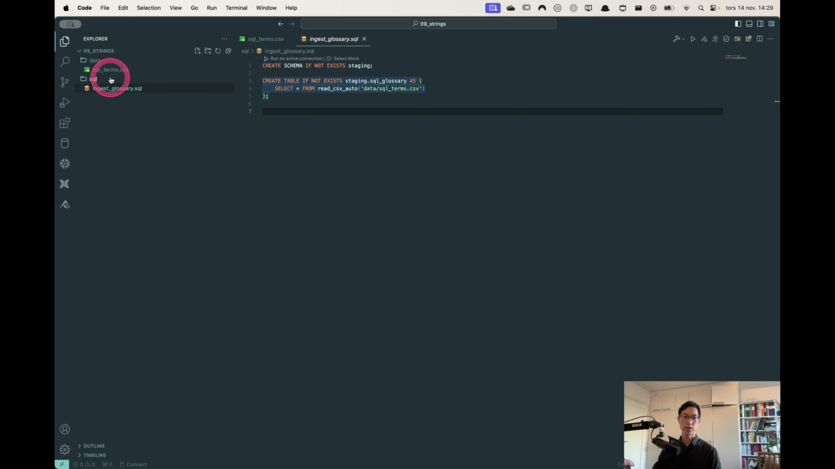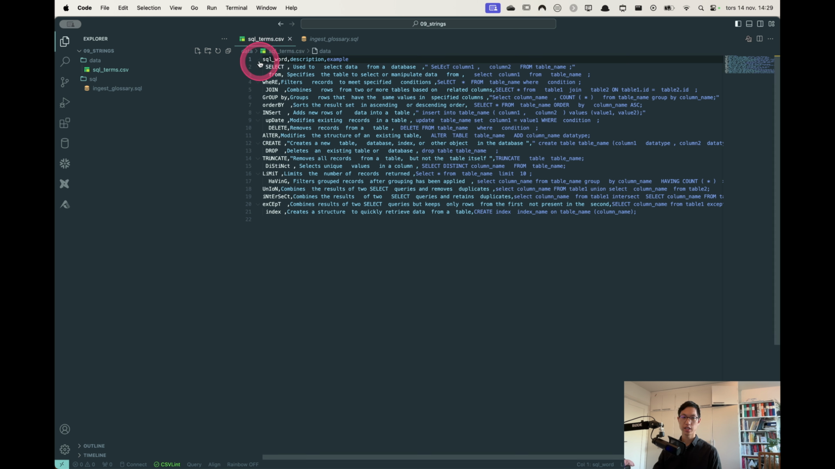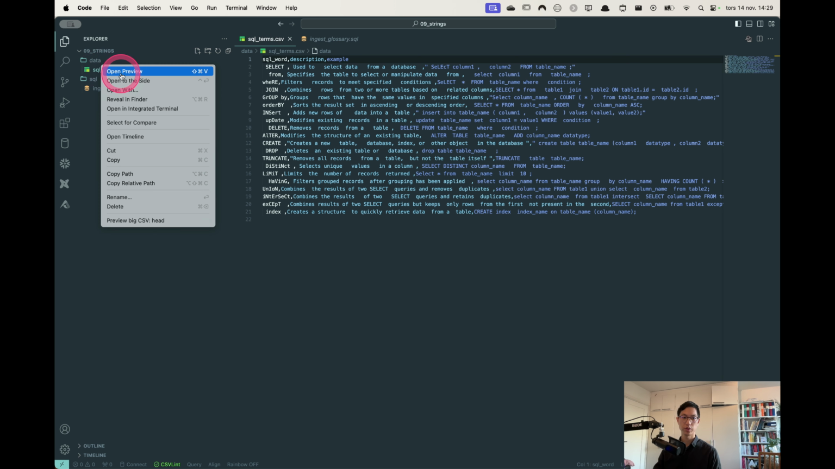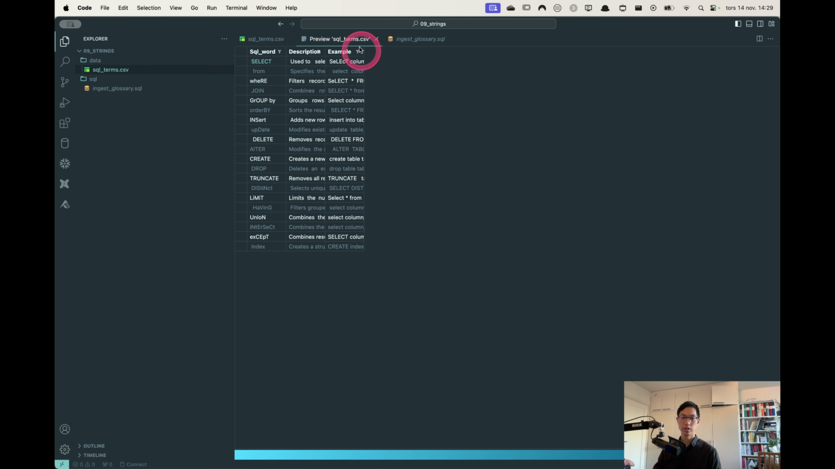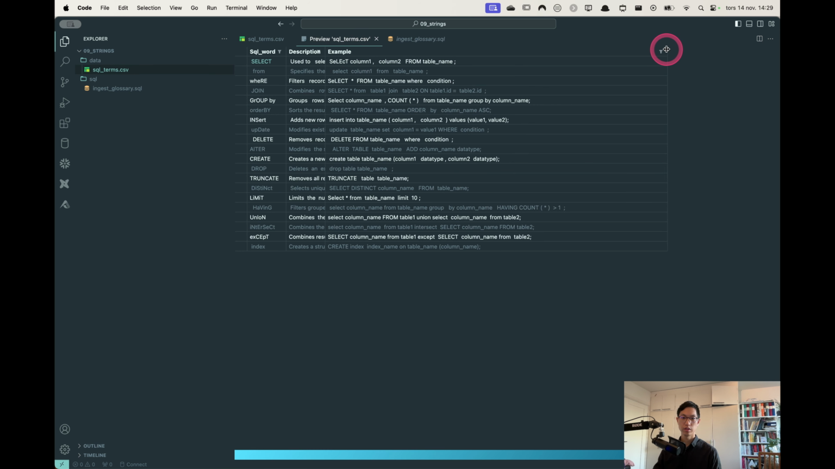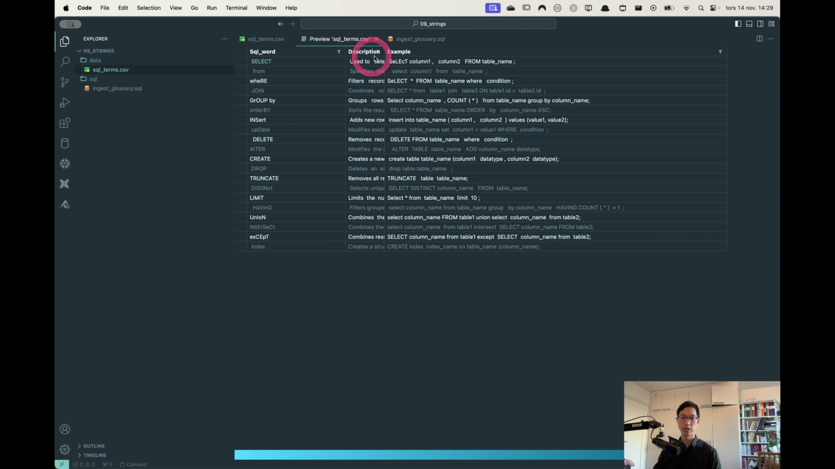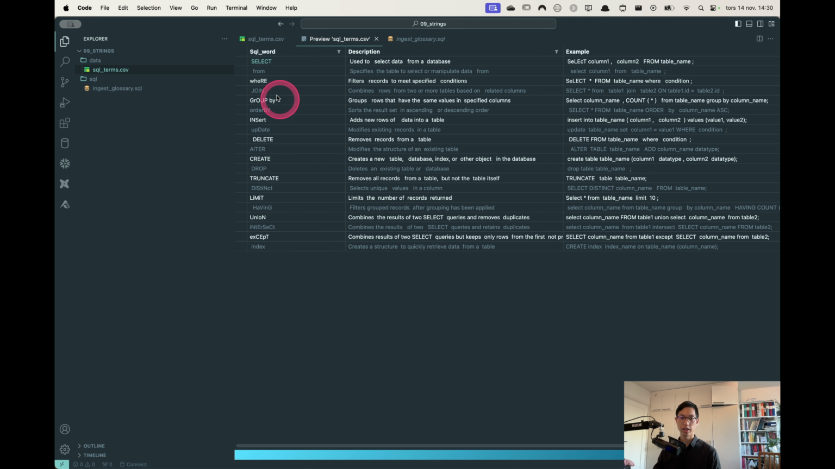So first of all, we have the CSV file. It looks like this. If I right click here and open preview, you can see that this is weirdly formatted. Here you have some spaces, some that are capital letters, some that are not. And these are the SQL words, and for descriptions we can see there's some spaces in between, etc. So we need to clean this data basically. So how do we clean this data?